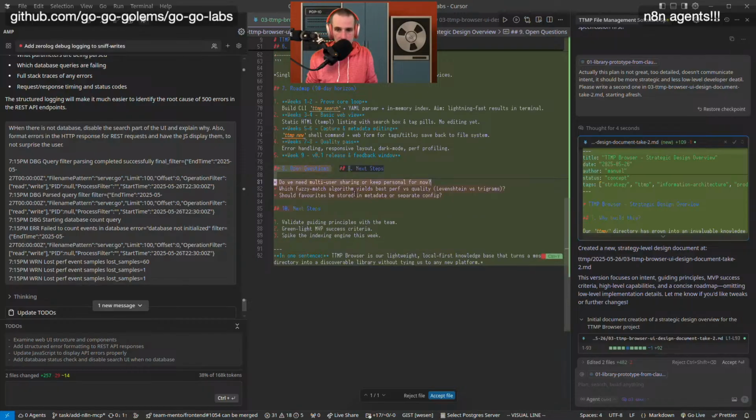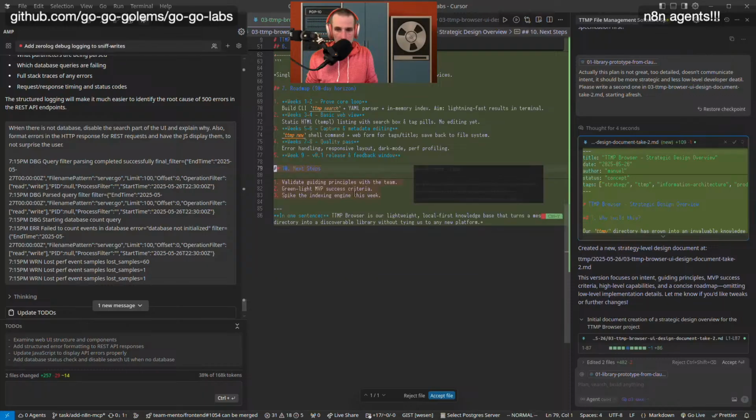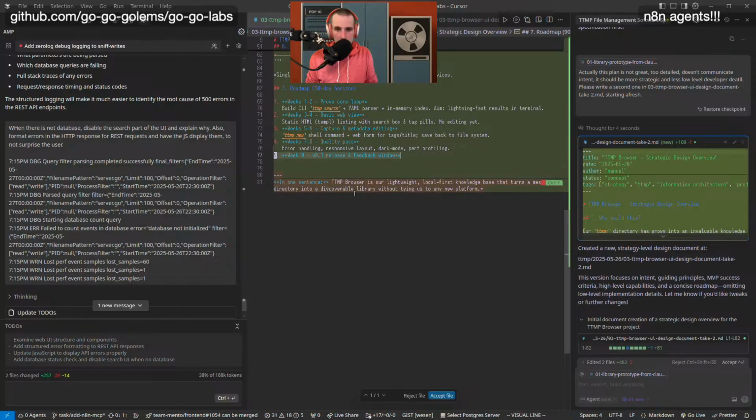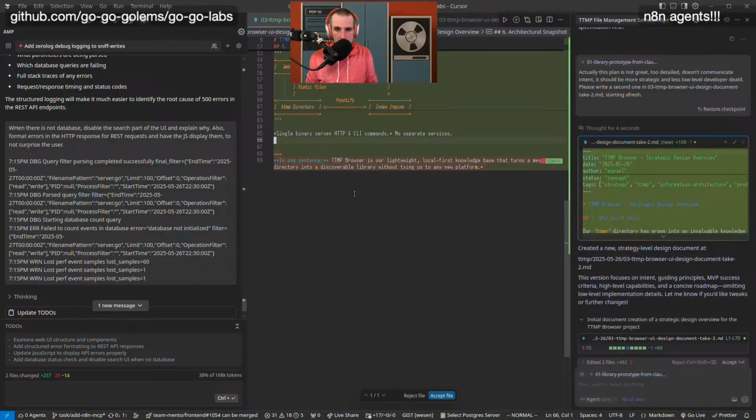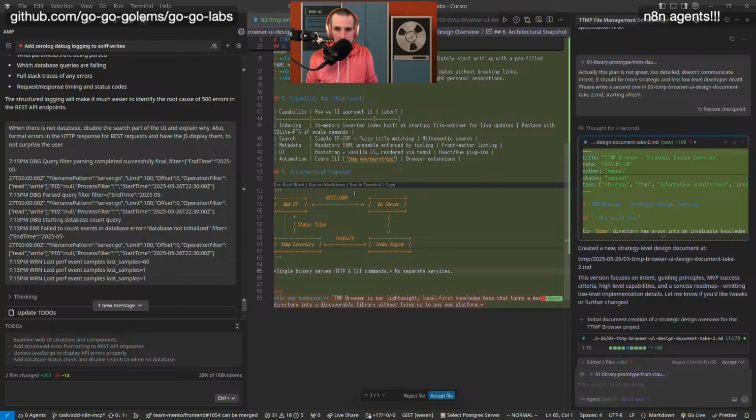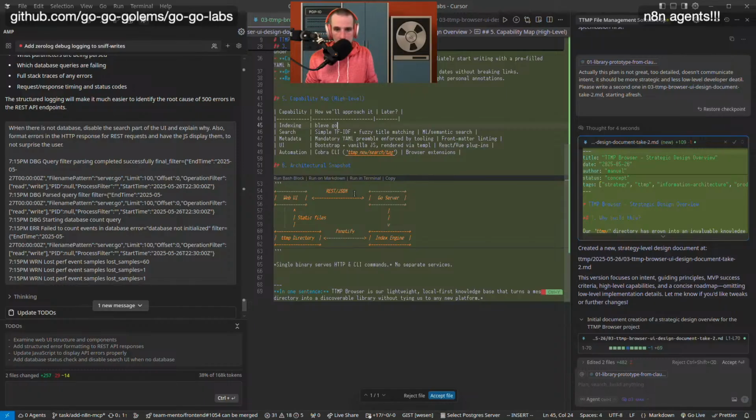Open questions. Should this be stored? And then I kind of don't need this either. We want a single binary, that's cool. And then indexing, Levy, Golang, search engine.